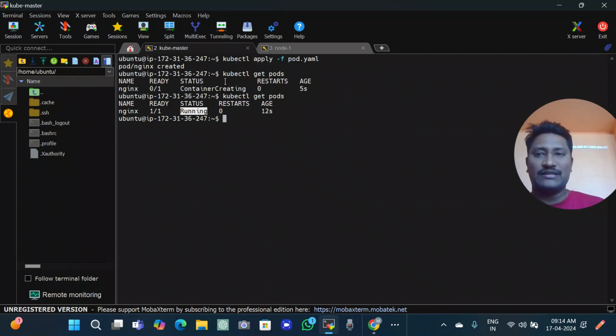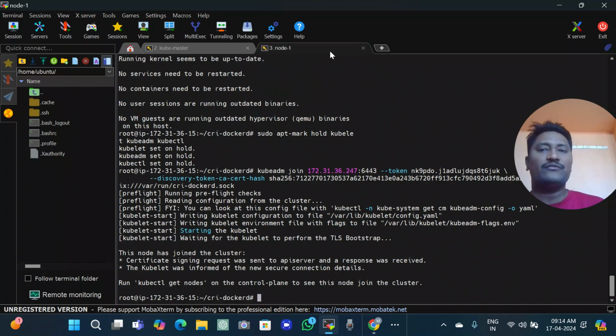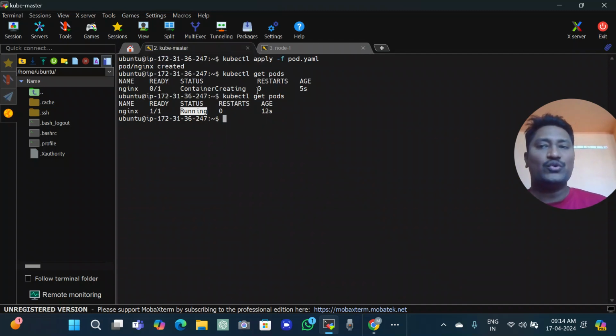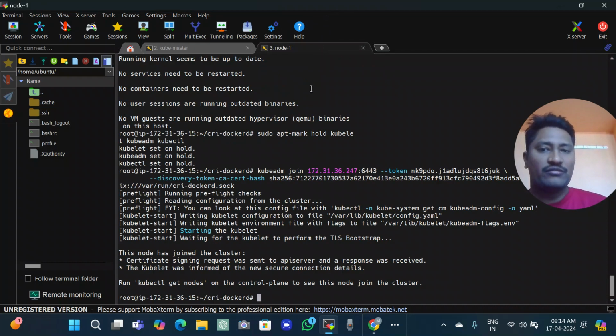We created our Kubernetes cluster with one master node and one worker node. We can create so many worker nodes. If we want to add one, whatever steps we did initially on the worker node, we installed Docker, then we installed the container runtime interface, cri-dockerd, and those are mandatory. After that, we have to install kubeadm, kubectl, and kubelet.